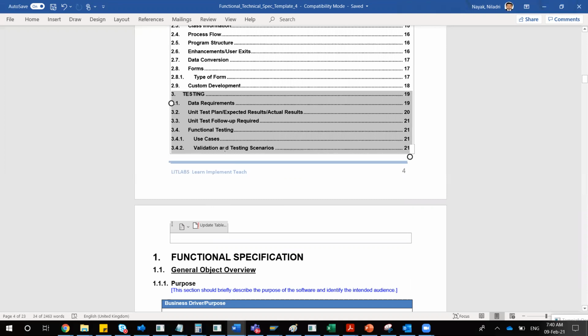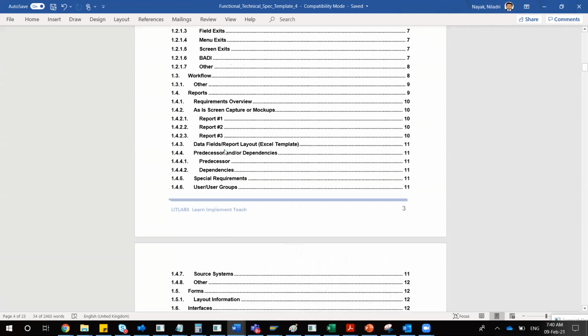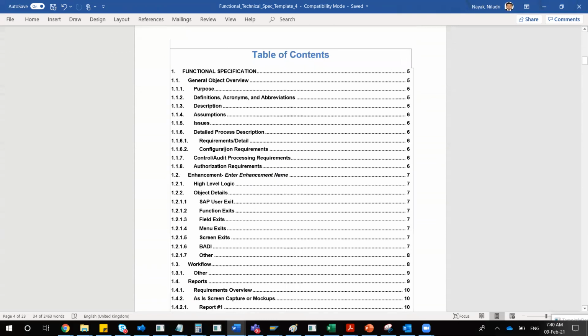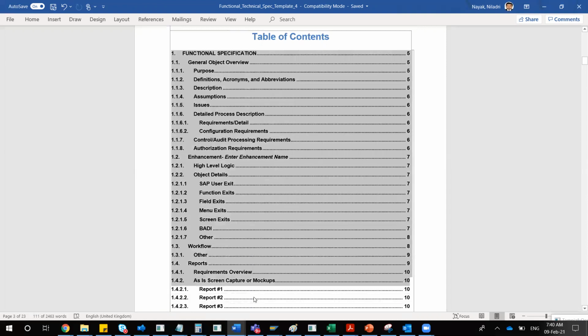So this is a typical structure of the 3 sections I have discussed. But as a functional consultant, our focus will be on section 1 and section 3, and section 2 will be developed by the technical ABAPer. You're getting my point? I got it.